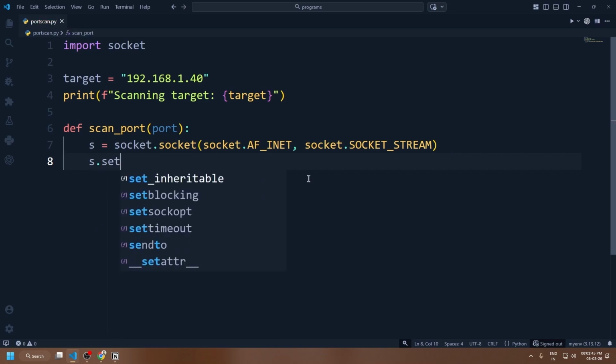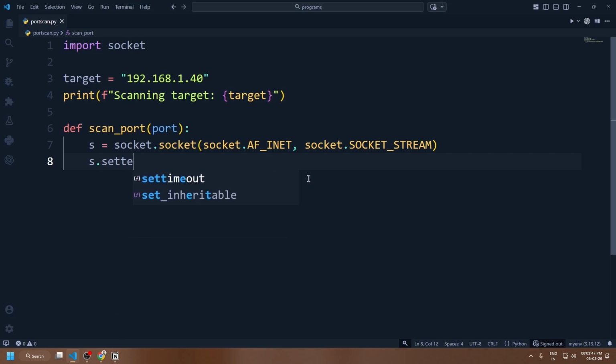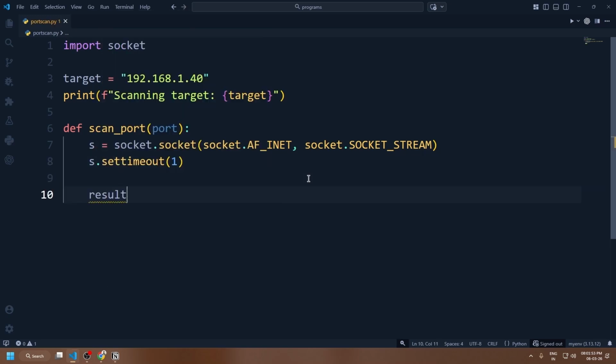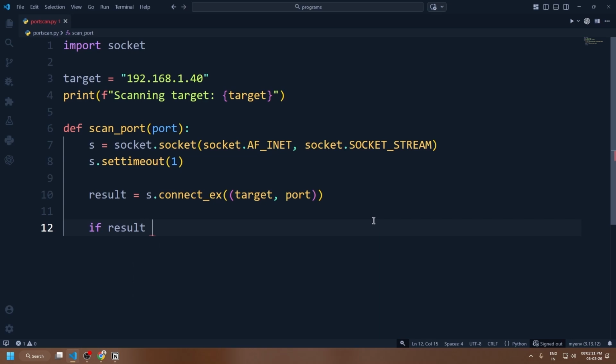And then we set a timeout. So after each port is scanned, there's a delay in it. It can be slow, but it's safer to do so. And then s.connect_ex with target and port. So this line will try to connect to the target, and if the result equals 0, 0 means a successful connection.